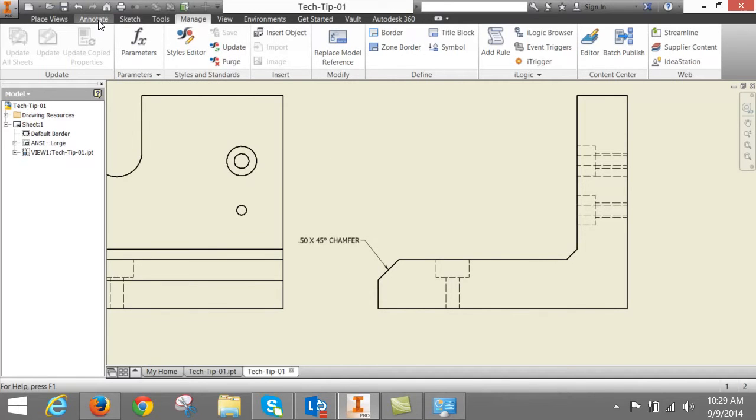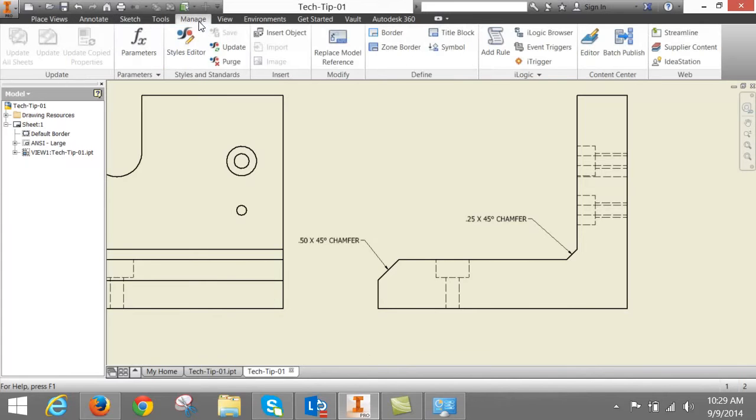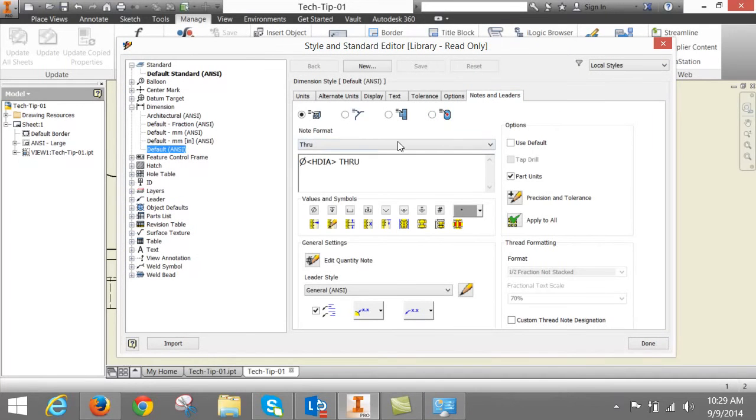Now to verify that, we'll go back in and we'll add a new chamfer note. And there you are. All your text is uppercase per ANSI standards. So now we have that fixed, let's go back in and review all the different options you have under the Styles Editor button under the Notes and Leaders tab.